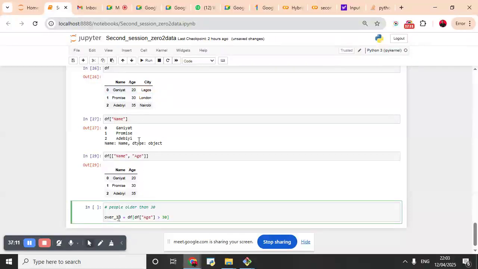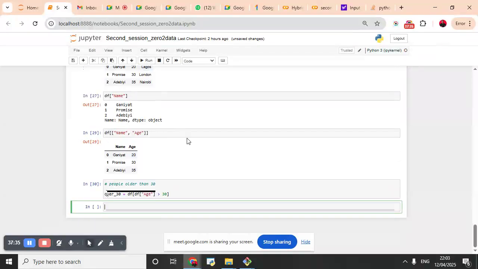So if I run this declaration, I'm going back to my data frame to declare a variable called over 30. Inside this data frame I want to store those people that have an age that is more than 30. So I want to go to this age column, look at ages greater than 30, and store them inside over 30. If I run this, I'm not going to see anything because I have not printed anything.